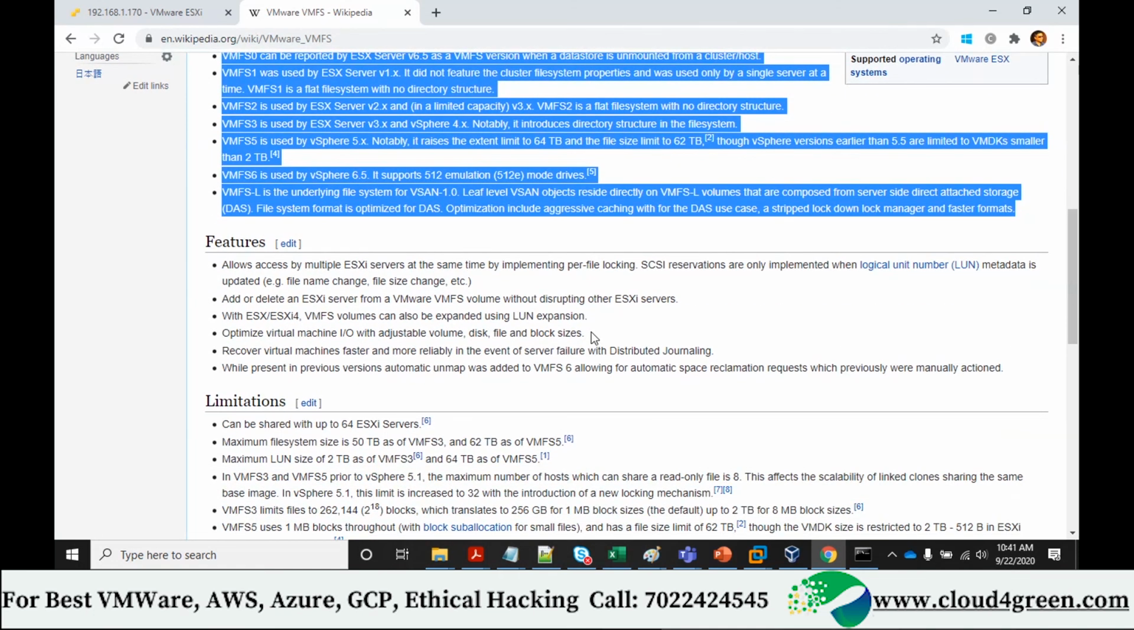So you need to know how many versions you have, which ESX version is used for which VMFS.